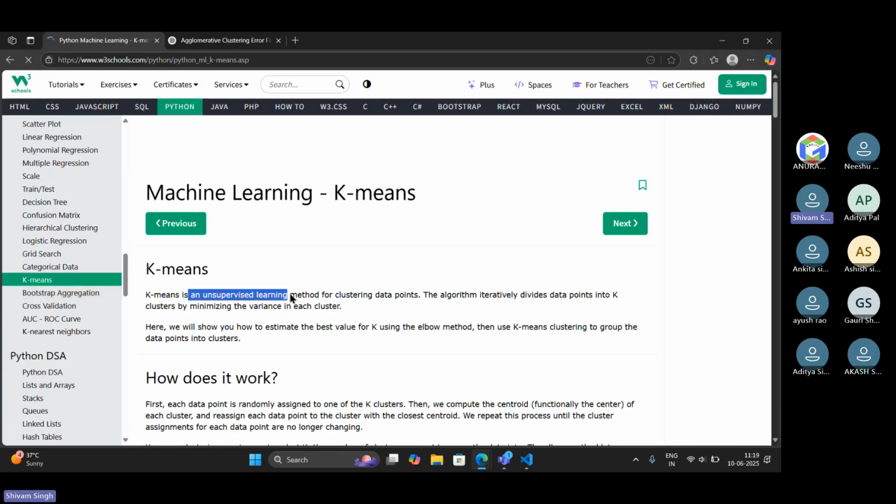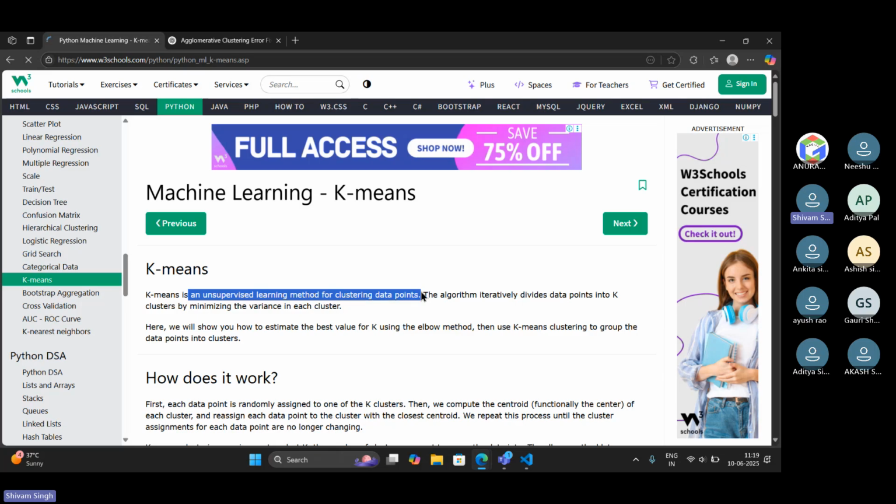K-means is an unsupervised learning method for clustering data points. The algorithm iteratively divides data points into K clusters by minimizing the variance in each cluster. Here we will show you how to estimate the best value for K using the elbow method. Then we use K-means clustering to group the data points into clusters.